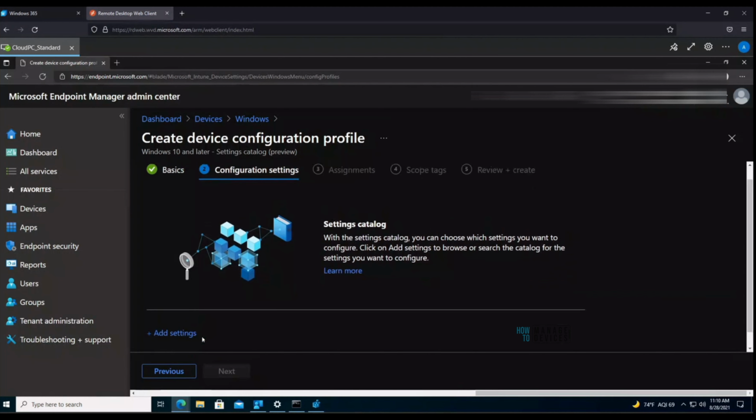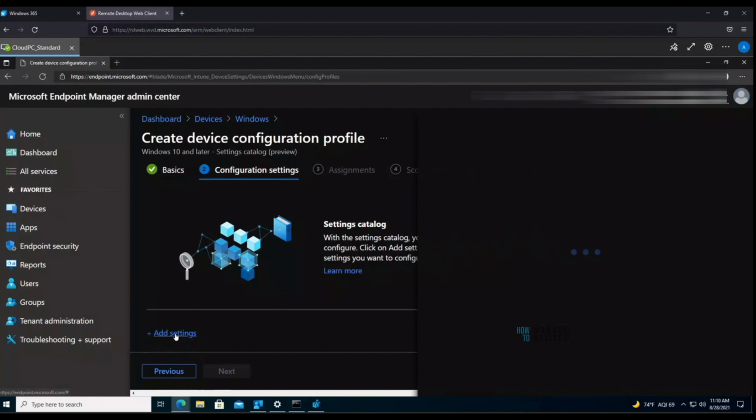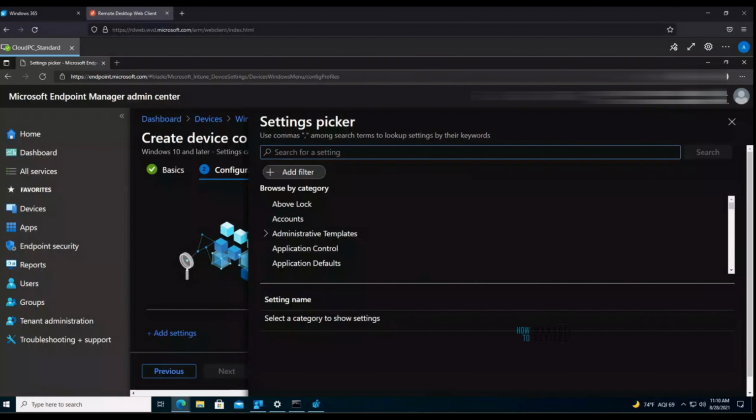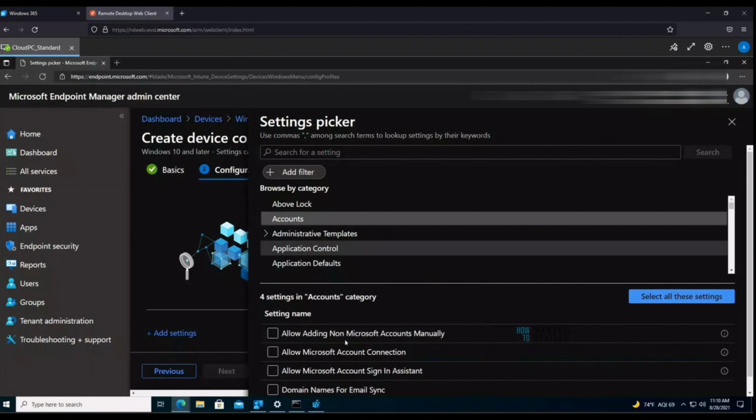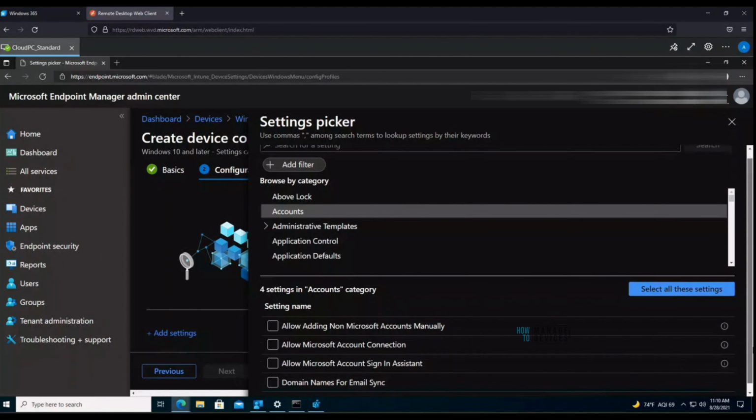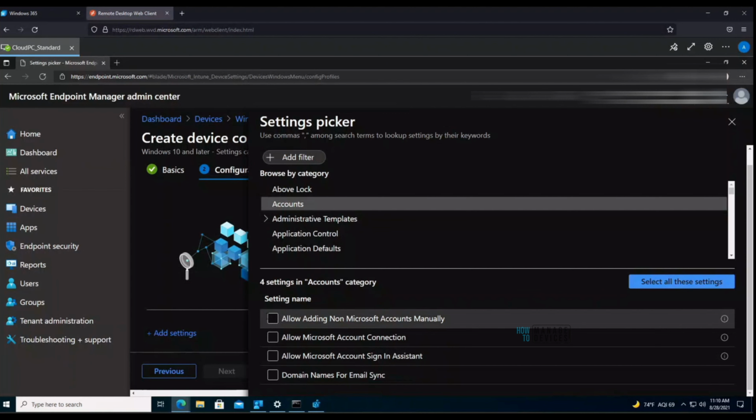So to see that, you need to click on add settings option over here, and in add settings there is a search option available. Otherwise, if you want to have a look at what are the options available, what are the categories available over here, you can see BitLocker category is available, accounts option is available, right? If you click on account, you would be able to see settings names coming down here, right? In the below section, right?